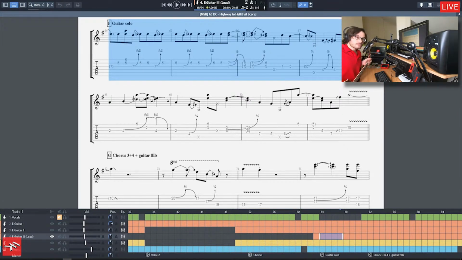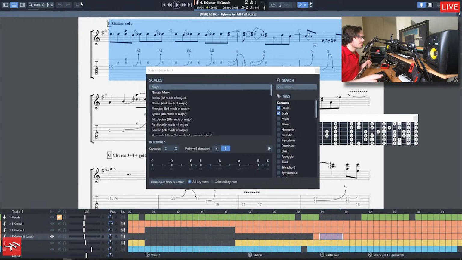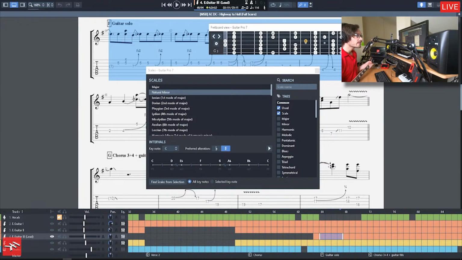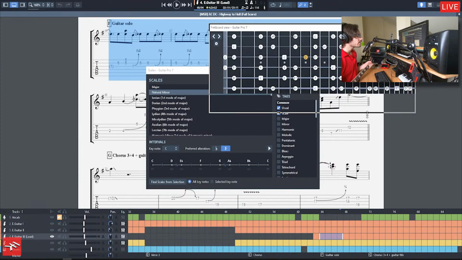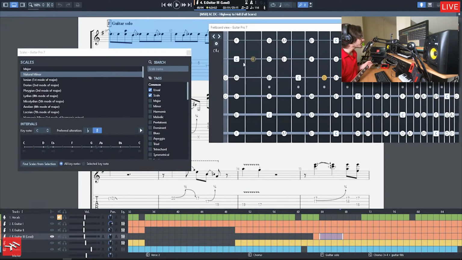Okay, so what you're going to do here is select your section, and then go up here to the tools, scales. Once you have the scales, you can really just teach yourself the major, the minor, and all that different stuff if you really want to. You're going to see our guitar fretboard, which is resizable, by the way. It's going to be nice and useful here to learn your different scales. But let's go ahead and go to Find Scale from Selection.